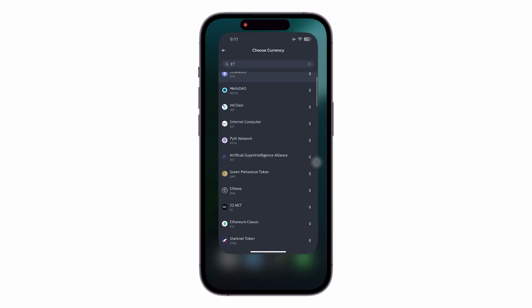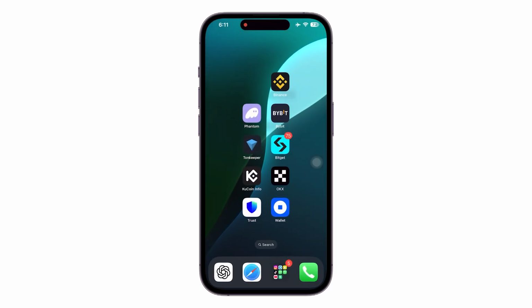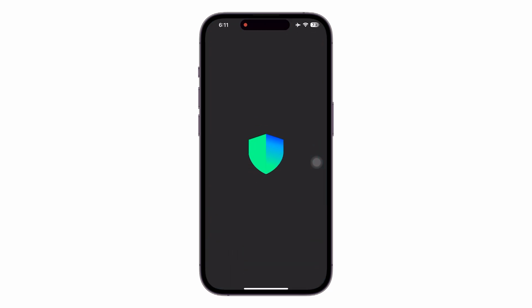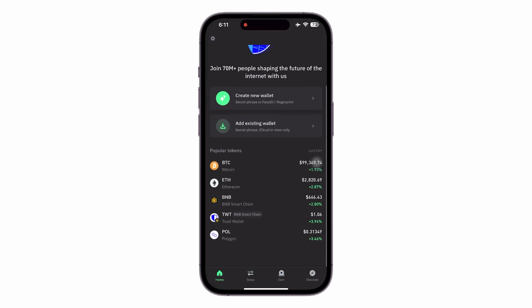Hey everybody and welcome. In this video I'm going to be showing you really quickly how to transfer Ethereum from Binance to Trust Wallet. First of all, open Trust Wallet and you can see we have different types of coins in here.